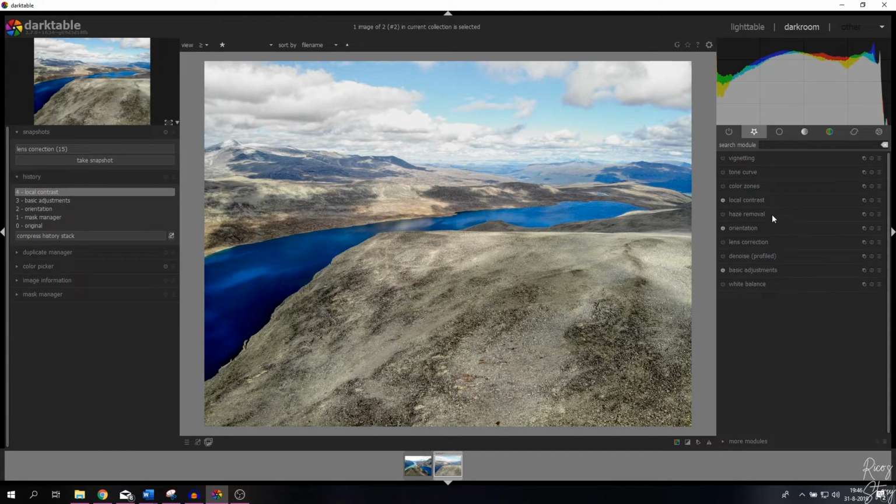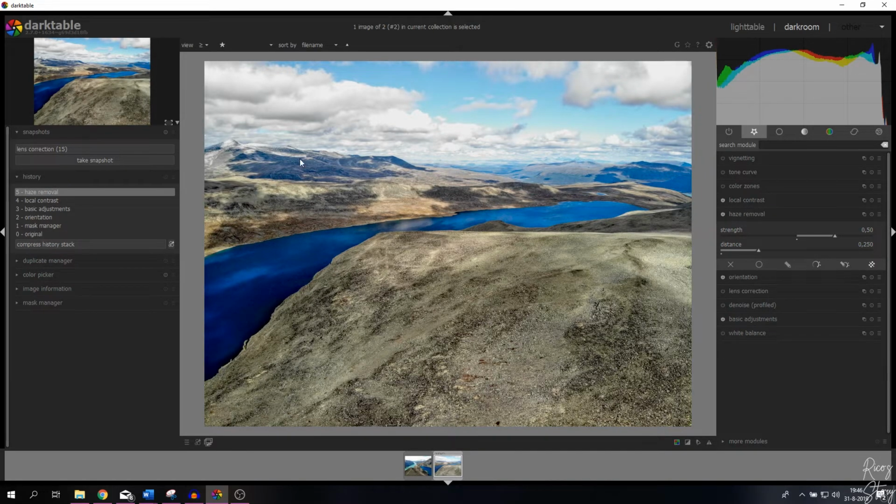Now let's close that one down and go on to the next one, which is the haze removal module. I'm going to open that one up, and it's a very strong module. The reason I want to use this is because I see some haze over here, which has to do with the light coming in and reflecting on the water, and that's why you get that blue haze in the distance. So I'm going to activate it, but obviously this is far too strong for the image, so I'm just going to put it on 0.15, just a tad bit.